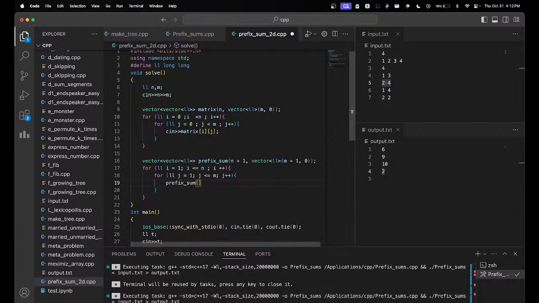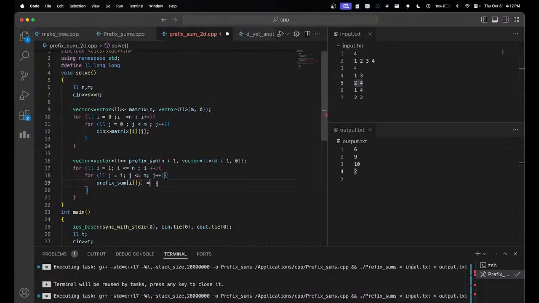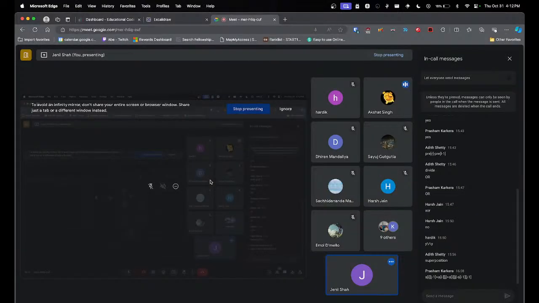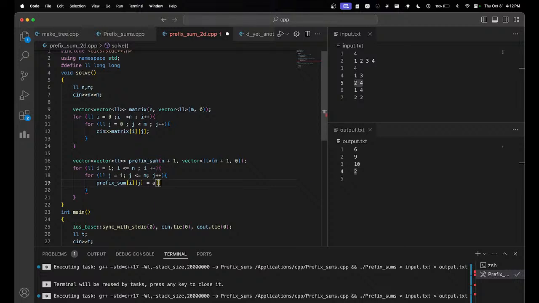What was the formula? Can anyone just help me? I want you to type instead of me. F I J. Is it ij or I minus 1 j minus 1? This is I 1 I base. This is I minus one.